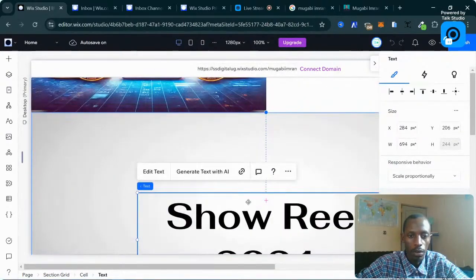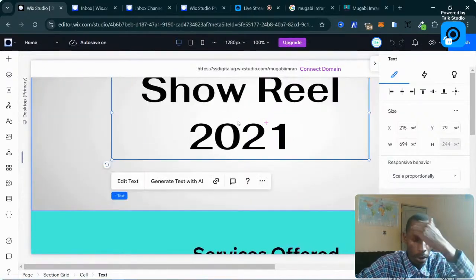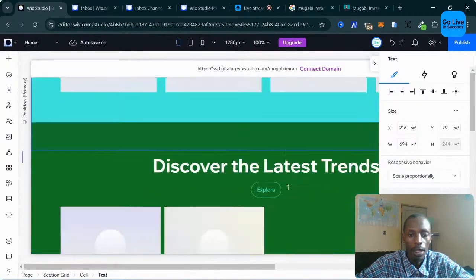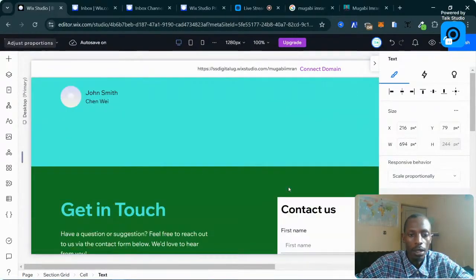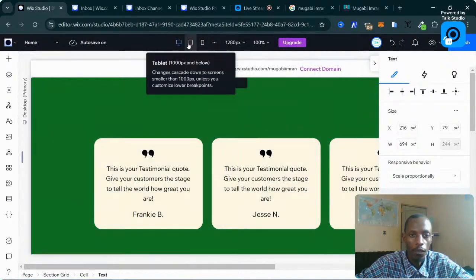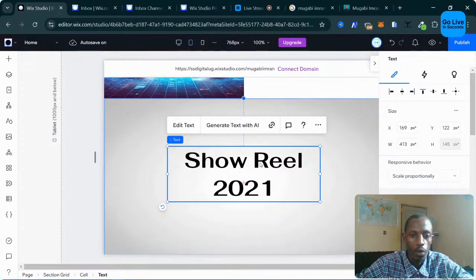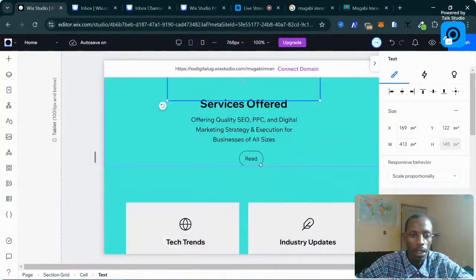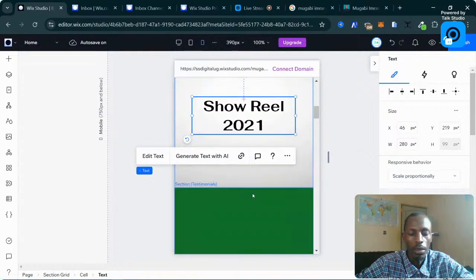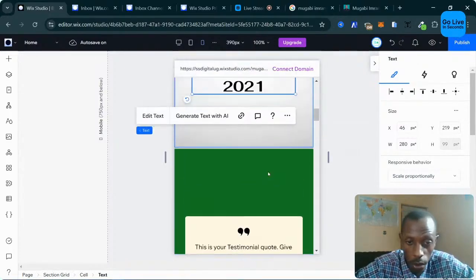So this text was supposed to be in the middle, unless there is something wrong. And then we were editing this one in the mobile version because we have already seen that it fits well in the tablet version. It has no issue. But when it comes to the mobile version, it also has no issue.